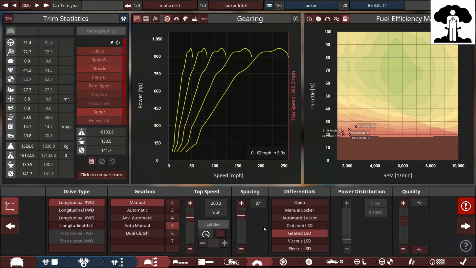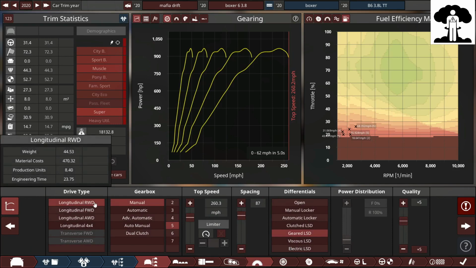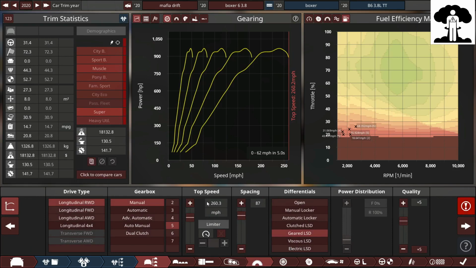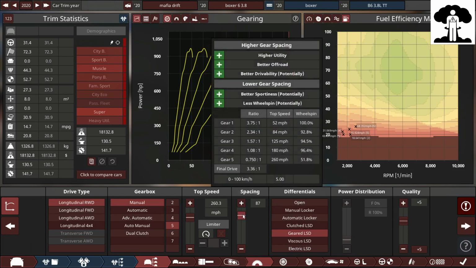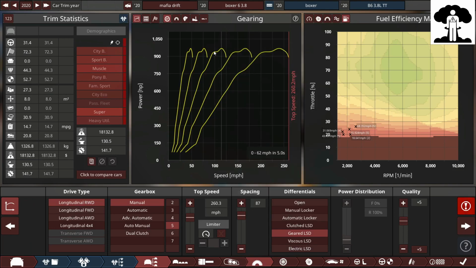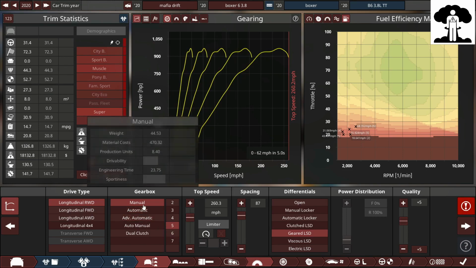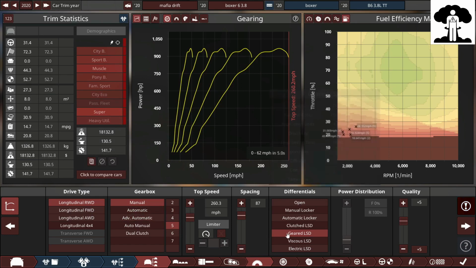So let's look at what we got here. It is longitudinal rear-wheel drive, doing 260 miles an hour top speed. Spacing, I put that very high up. You want to try and get a good amount of spacing in your gears in third and fourth, around these sort of areas. You use 1 and 2 to get going, and 3 and 4 to do drifting mainly. Obviously, you can drift in the lower ones if you need to. It's a manual gearbox, 5-speed, geared LSD.